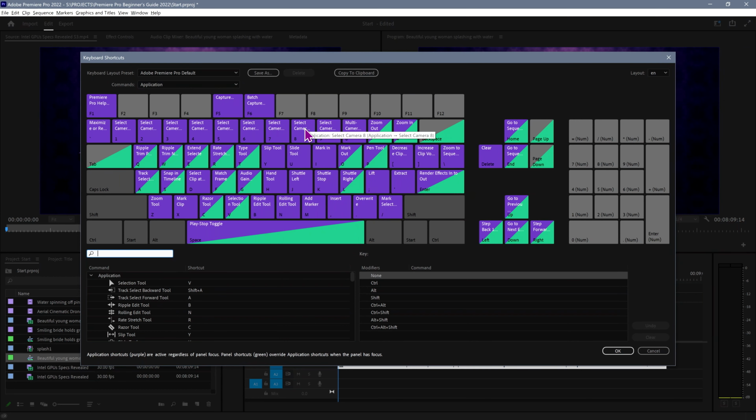Maybe a little bit different on a Mac. The menus may be slightly different on the Mac. Here you can see the keyboard shortcuts that I'm using on my system. They may be a little bit different to the ones on your system. You can edit them here, and you can always come here and reference the shortcut keys so that you can remember. For instance, the razor tool is C, the slip tool is Y, the rate stretch is R.